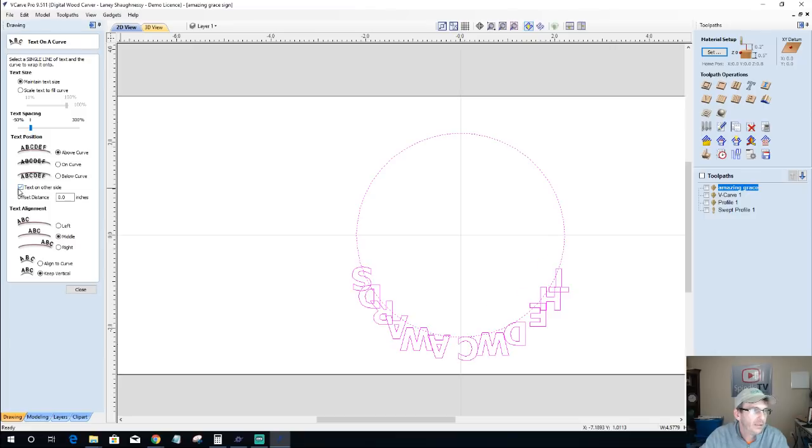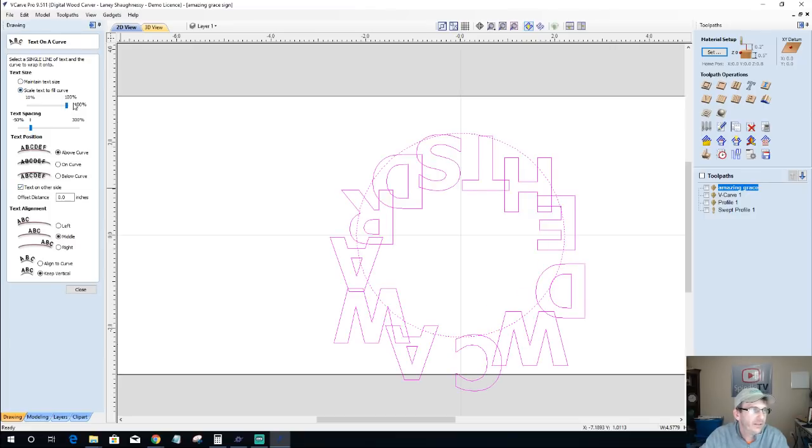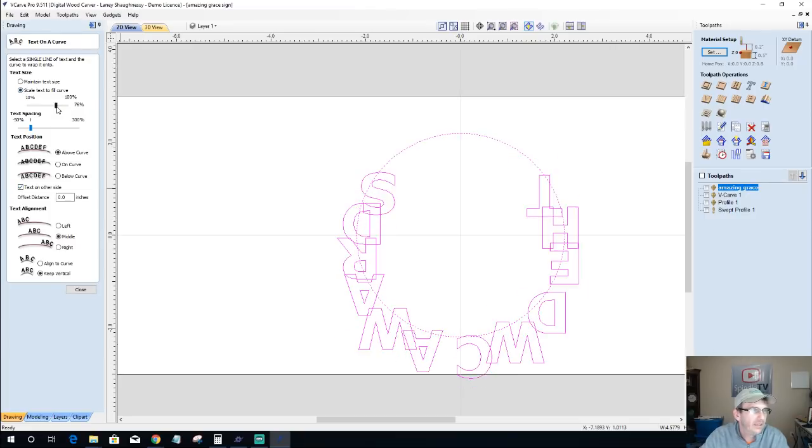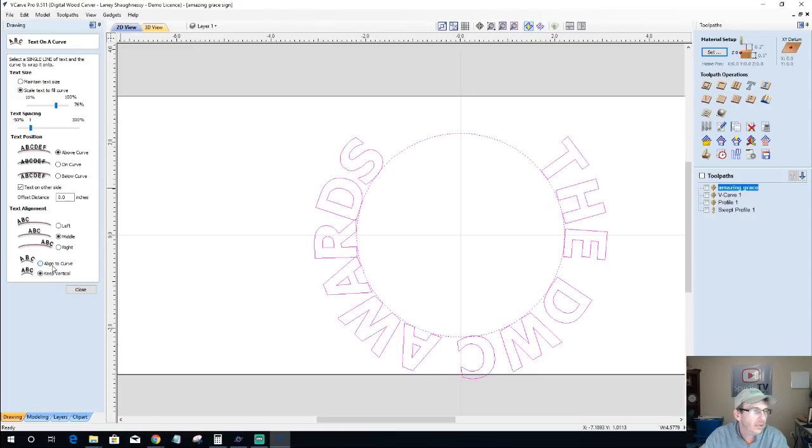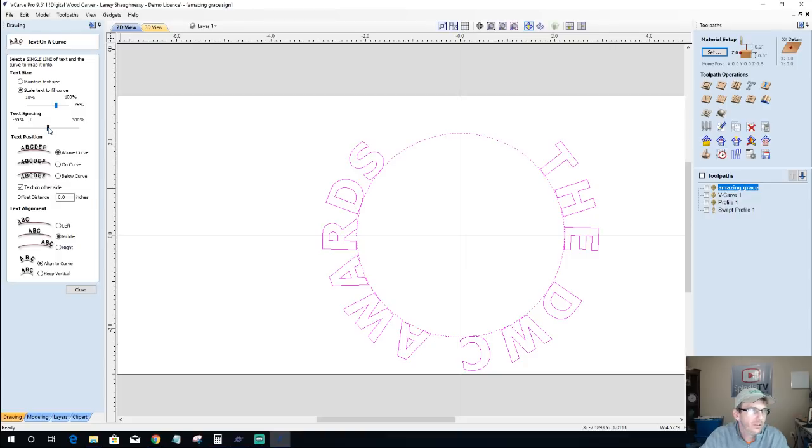Wrap text on the other side. Scale to fit the curve. Bring that down just a little bit. Align it to the curve. Bring my spacing down a little, which reduces my speed.